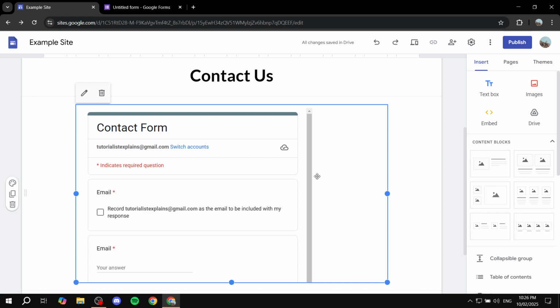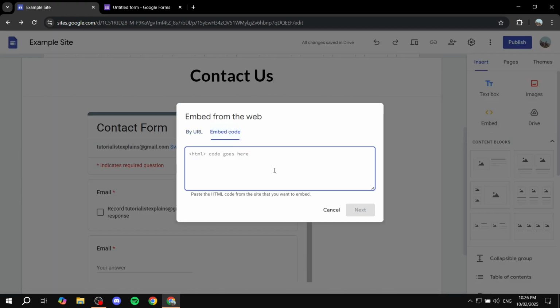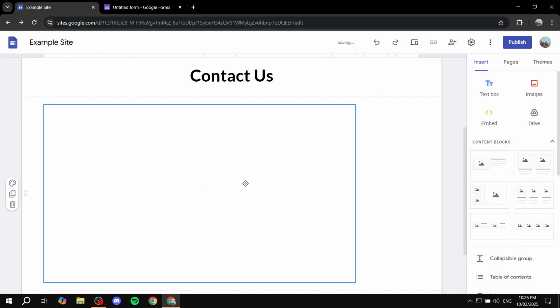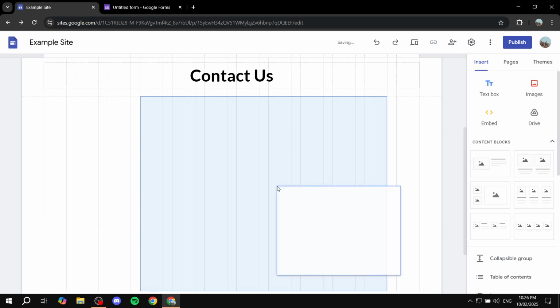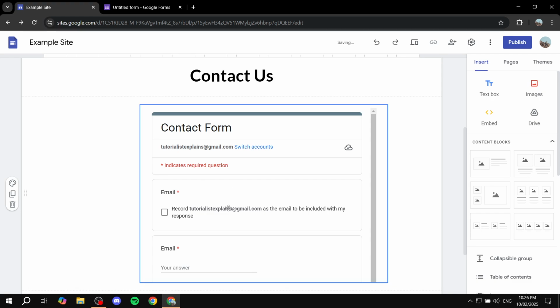So you can just create any embedded form and then just embed it this way. Just go to insert, click on embed, go to embed code, and insert that over here. And it's going to be looking exactly like this, where you just need to obviously try to centralize it the best that you can, like so. And this is pretty much all for this video.